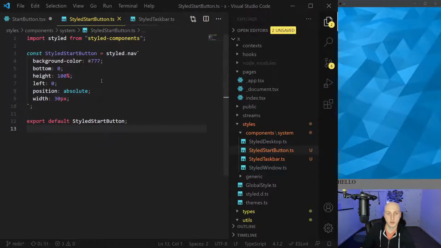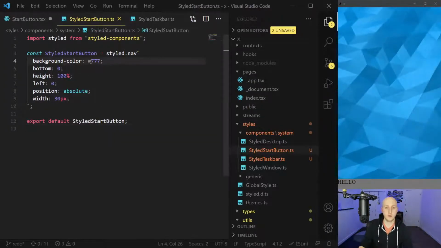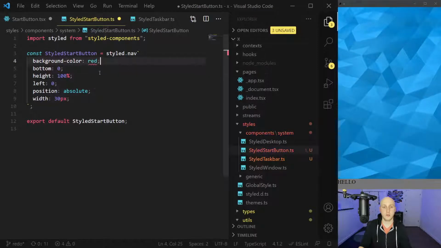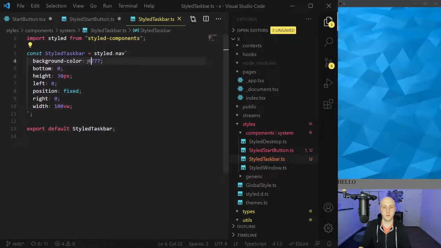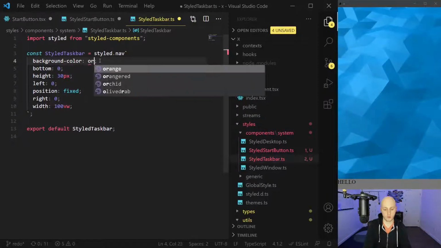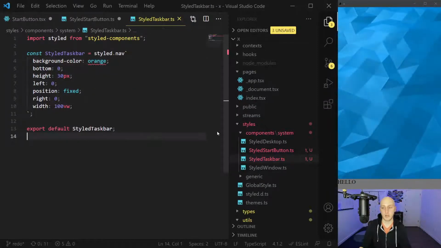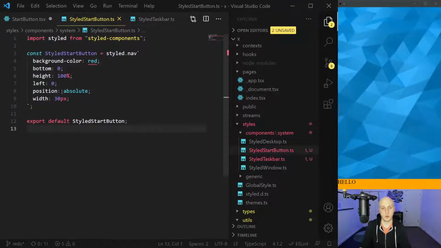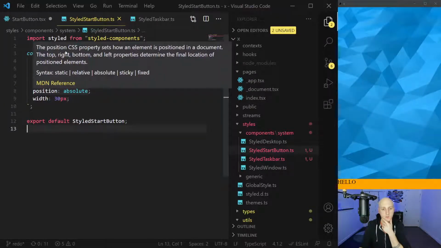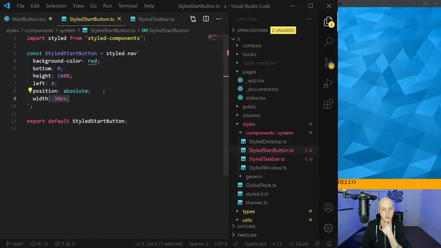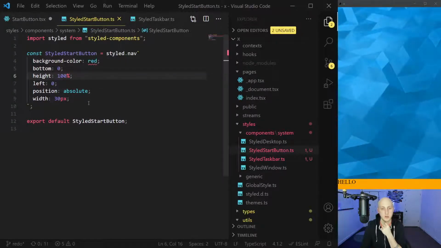So there's our styled start button. Do we want to have a different color for it? Sure. Let's use word colors because I prefer that. Black. That one's red. This is blue. No, let's say orange. Yeah. So now the taskbar is orange. The start button's red, but we haven't put it there yet. All these other settings are good. Now we got its width. It's positioned absolutely by the left and bottom. Its height is 100%. Yeah, that's correct.